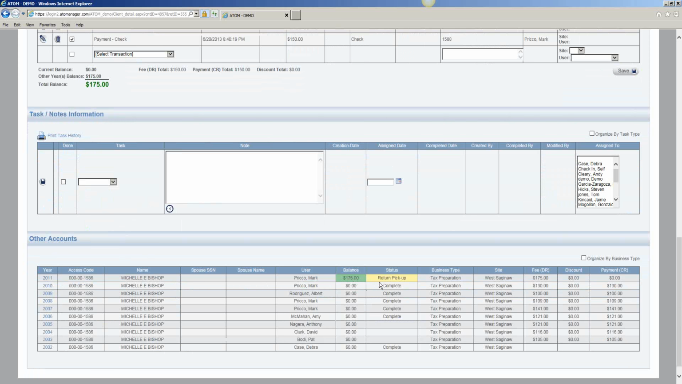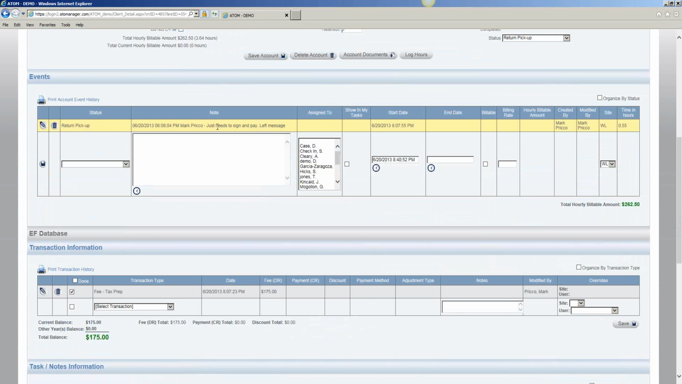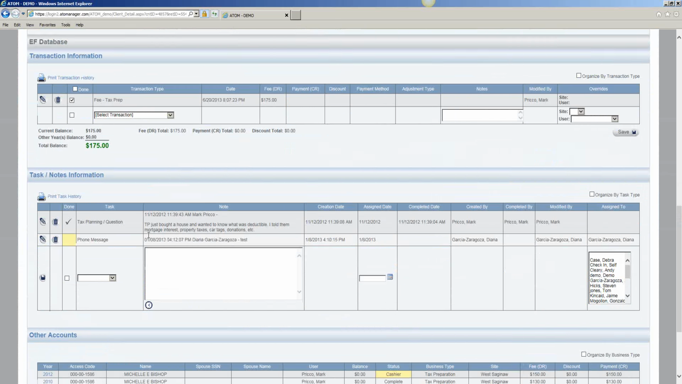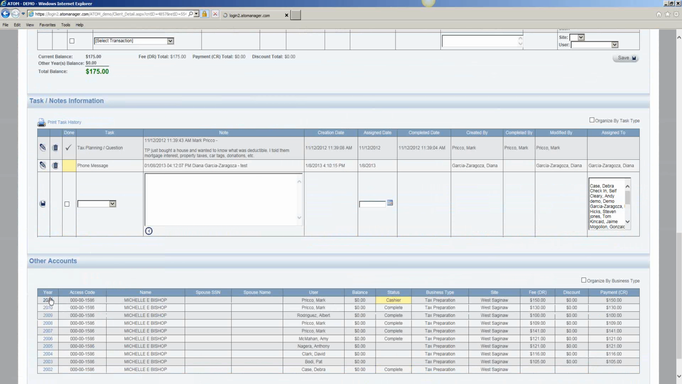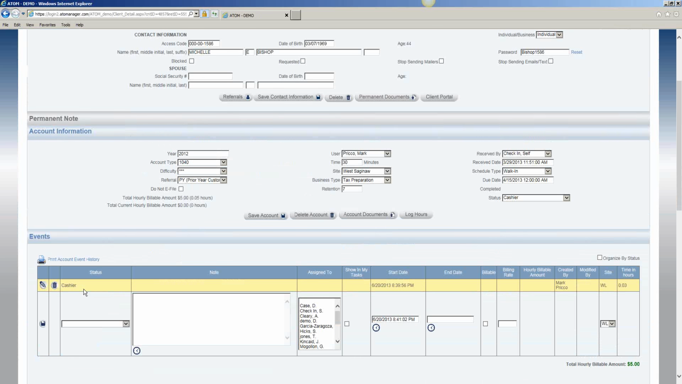In fact, I can even click down here in 2011, and I can read the note that was entered. Looks like she just needs to sign and pay, and we left a message. Well, maybe she doesn't have the extra money today, so she'll come back at a later time.